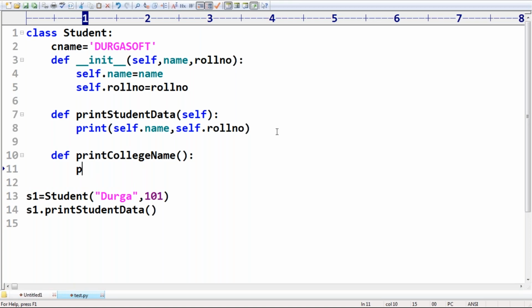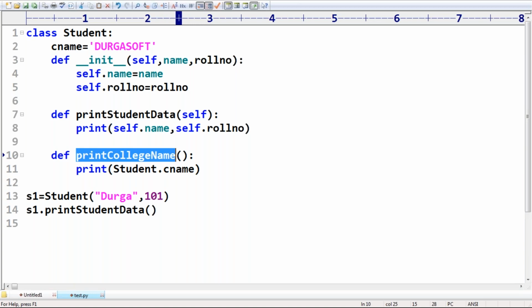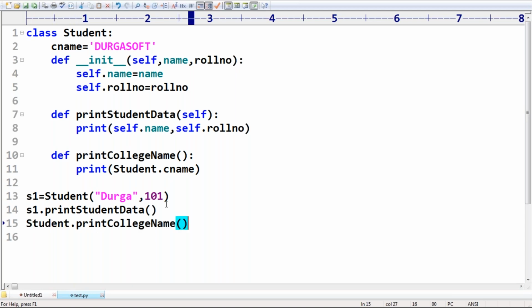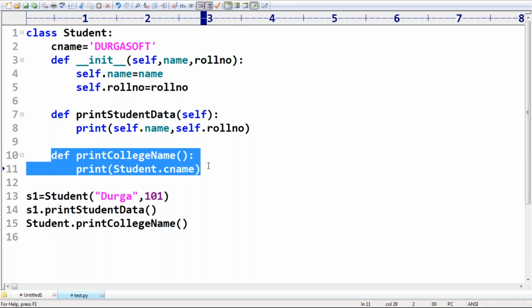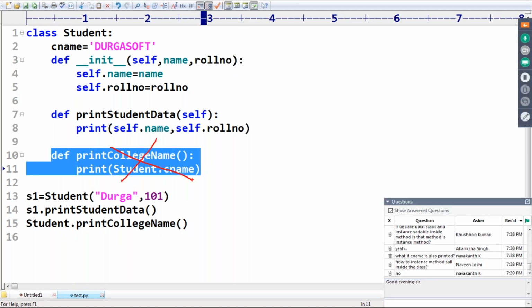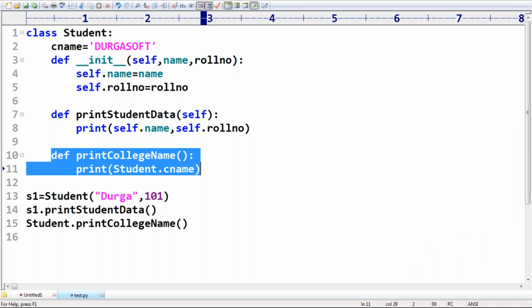So print Student class name dot college name. That's all. Student dot college name is going to print the college name. It has no way of being related to an object. Now, if you want, student dot print the college name, happily it is going to work, sir. So I'm sure this method is not an instance method. Any doubt?